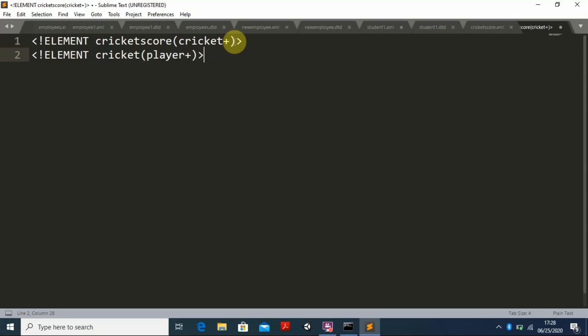So now I declared the element. First I declared the root element cricket score. Under this the child is the cricket, and under this again I have to create the player. So now I go for this declare, caps lock ELEMENT. You need to write the player here, PLAYER. So what is the player here?